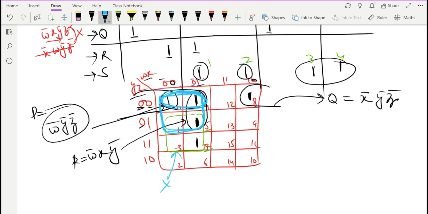What else can you make? You could have made one subcube like this, considering A as this and B as this. This can be possible. But if you have made this as a subcube, then this inner subcube, which is this one, was Q. Sorry, this one is R. This one was not possible because the larger subcube is already covering the inner subcube completely. So this is not possible.